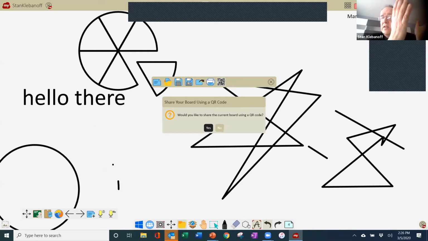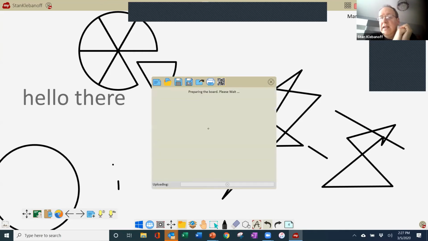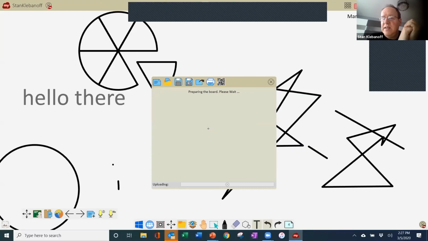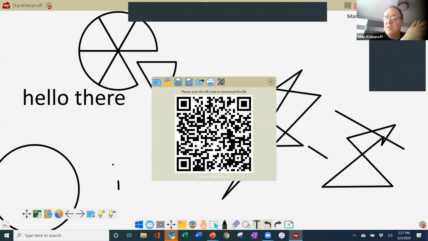So let's say you've done your class, you've done all your work, there's been a lot of great stuff on there. You want to share it with your students, whoever's in the room. If you click on QR code share, it's going to take everything that we've done here and turn it into a PDF. And because you're connected to your cloud drive, it's going to put it into your cloud drive in a QR share folder. And now it serves up a QR code.